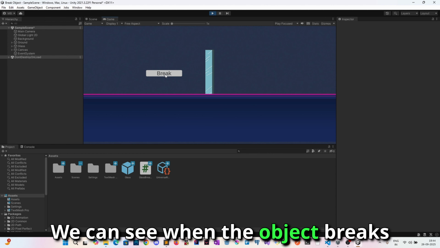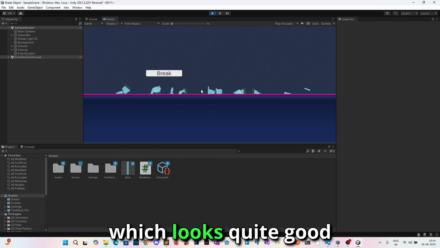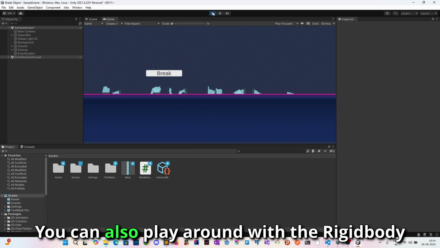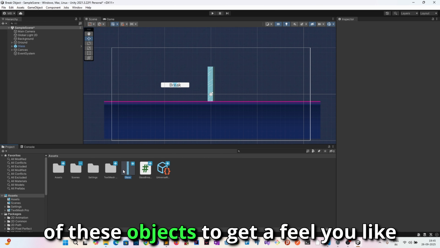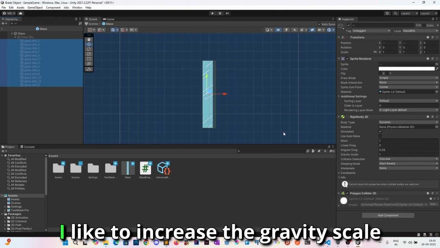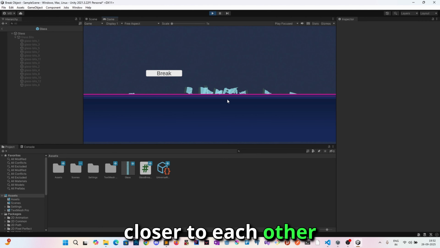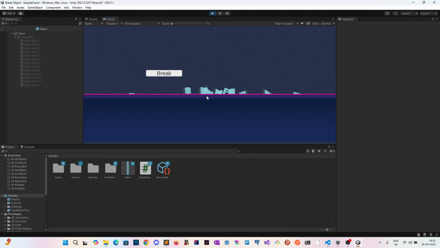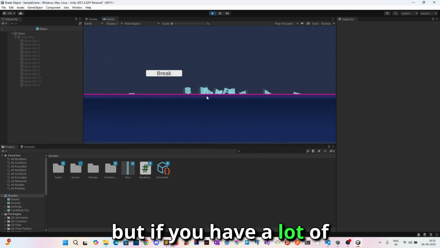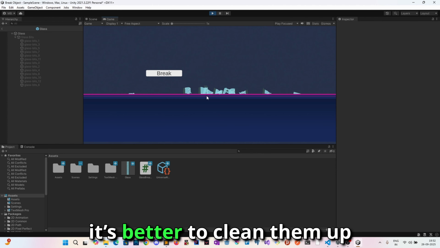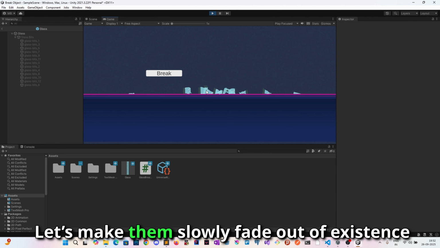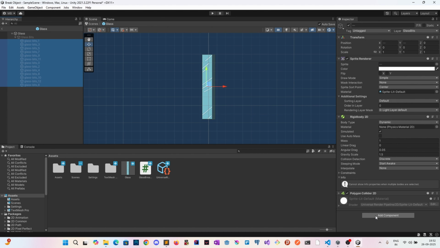We can see when the object breaks, the bits are all flying out, which looks quite good. You can also play around with the rigid body of these objects to get a feel you like. I like to increase the gravity scale. As you can see, they now fall closer to each other. There is one thing to notice. The bits just stay there forever. That might be fine, but if you have a lot of breakable objects in the scene, it's better to clean them up. Let's make them slowly fade out of existence.